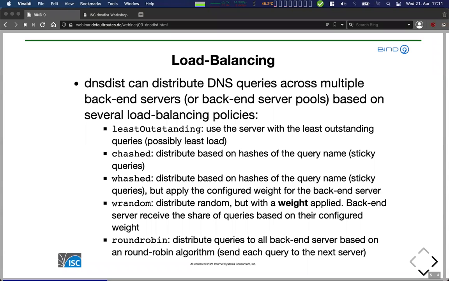Another policy is chashed, which stands for client hashed, and this will hash the query name and send all the queries with the same hash to the same backend server. That creates sticky queries. That means that queries with the same query name will always end up at the same backend server, and that helps with the caches because we don't need to have all the different query names and the response results in the different backend caches. Only a certain query will only go to one backend machine.